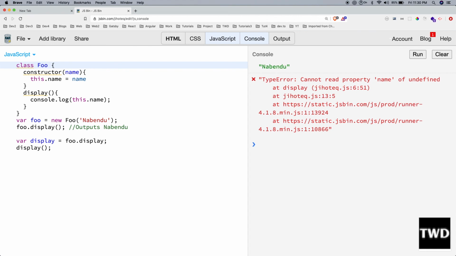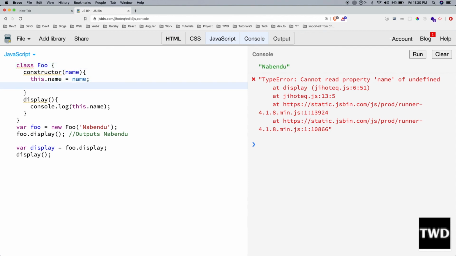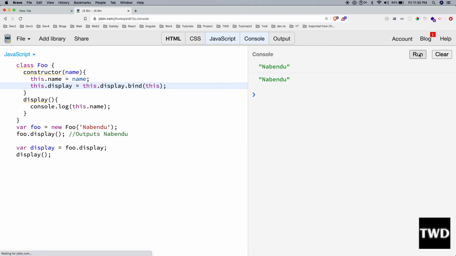So why does this happen? This happens because by default classes are in strict mode, what we have learned earlier. So the global object is not defined here. To prevent this, in the constructor we write this.display = this.display.bind(this). Now this is bound to this context, and see, now it is working completely fine.